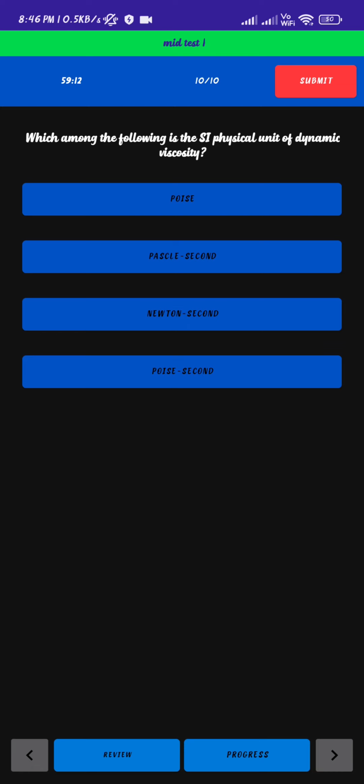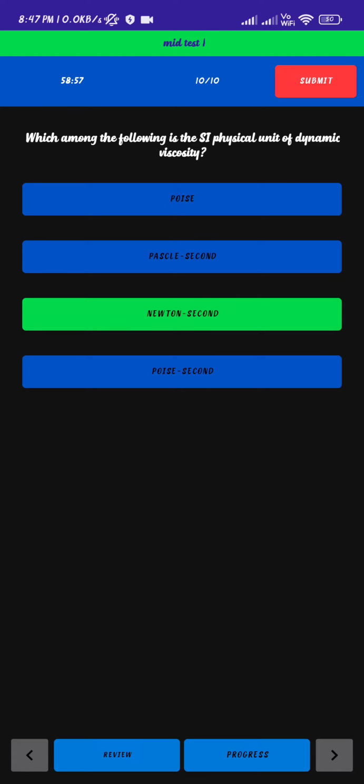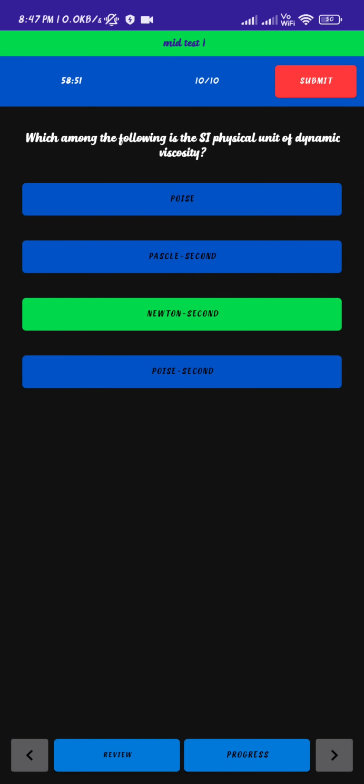And if you now go to the progress, here 1 is answered and the others, 4, 5, 6, 7, 8, 9, are not visited yet. 2 is not answered, 10 is not answered. If I click on an option, then 10 is answered now, so it is showing in green. In this way this timer is going on, time is reducing, and automatically it will be submitted after 60 minutes. Now I don't want to wait that much time. I am going to submit it.